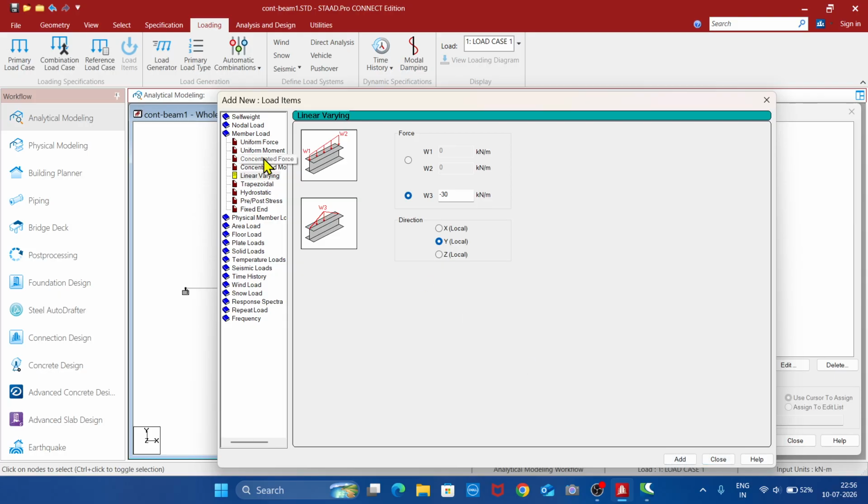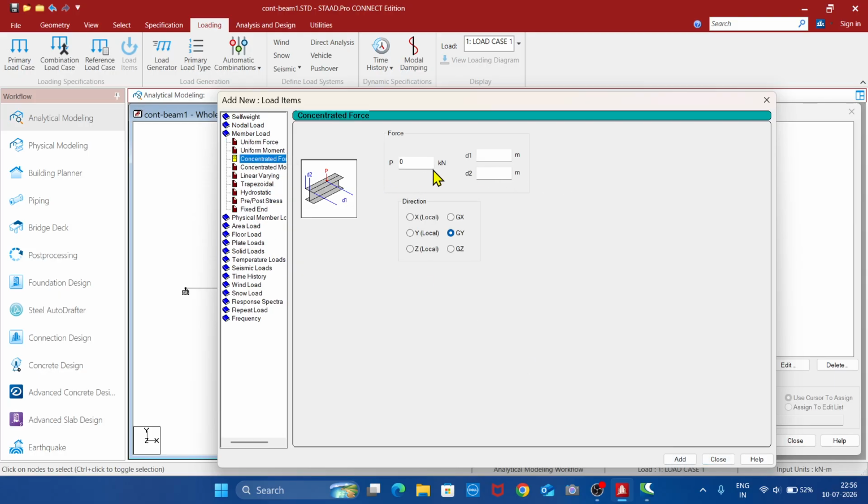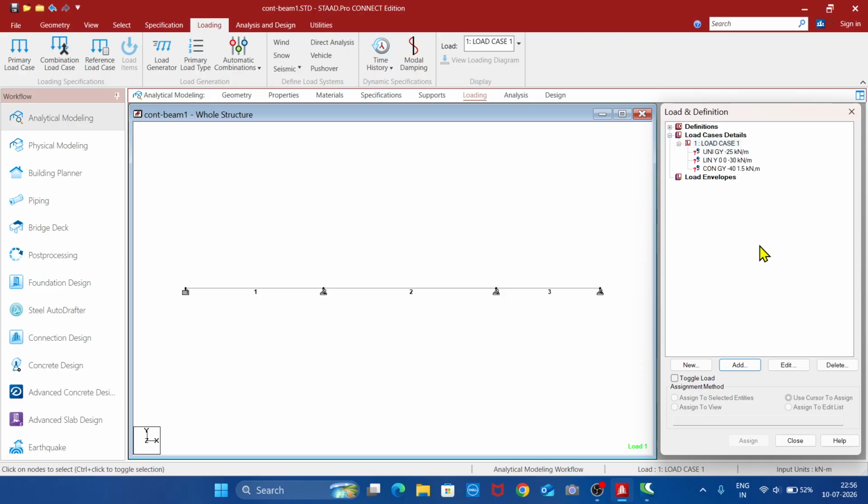Then let us give a concentrated central point load in the third span. Say let it be minus 40 kilonewton acting at a distance of 1.5 meters. Since the span is 3 meters, 1.5, click add, close. So these loads will be added here. Now these have to be assigned to the members.